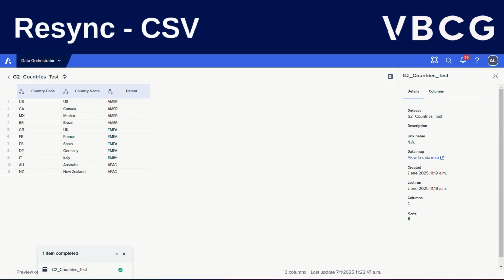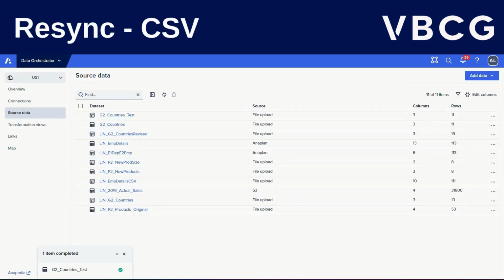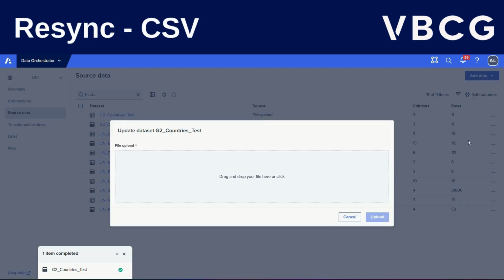But what if the data in the CSV eventually gets updated and now you need to update the dataset? For that, you'll need to do a resync. So you'll come and hover over the dataset that you want to update, look for the ellipsis at the end, and click it. Now you'll need to click Sync Data, and this will open a square for you to drop the file. So you'll need to drop the updated version of the CSV here and click Upload.